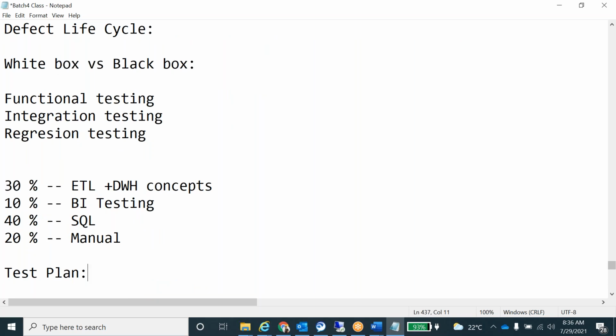About the test plan, they ask, have you prepared the test plan? If yes, then we have to explain it. If not, you say I didn't get the chance to prepare the test plan, but I know what kind of content will be there in the test plan. If you didn't prepare it, that's also fine, but you have to know what is in the content of the test plan.